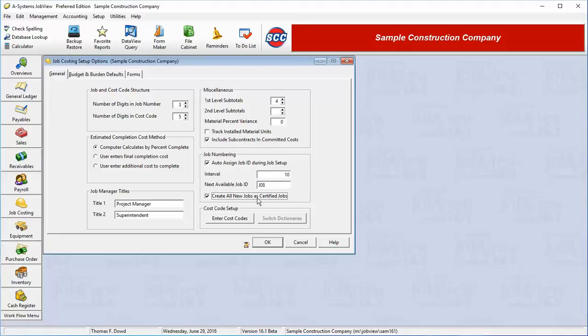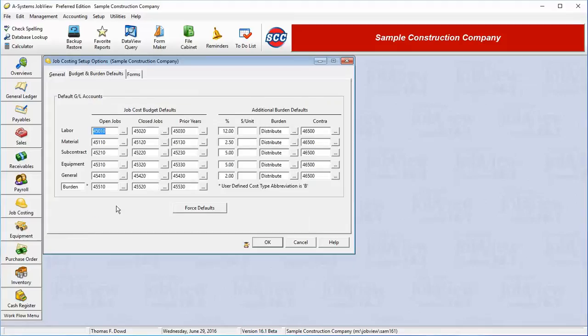Check this box, and all newly entered jobs will default to having the Certified box checked. This button jumps straight to the program for entering our job cost code dictionary. Also, if we have not yet begun to create job budgets using our dictionary, this button will be enabled, allowing us to switch to a different dictionary altogether. Now we go to the second Job Cost Setup tab.